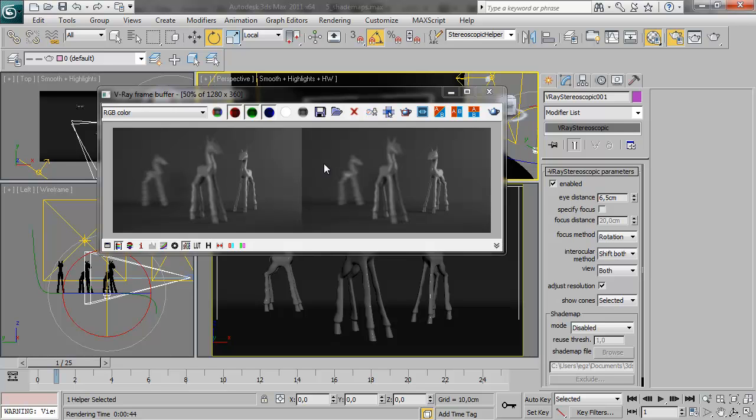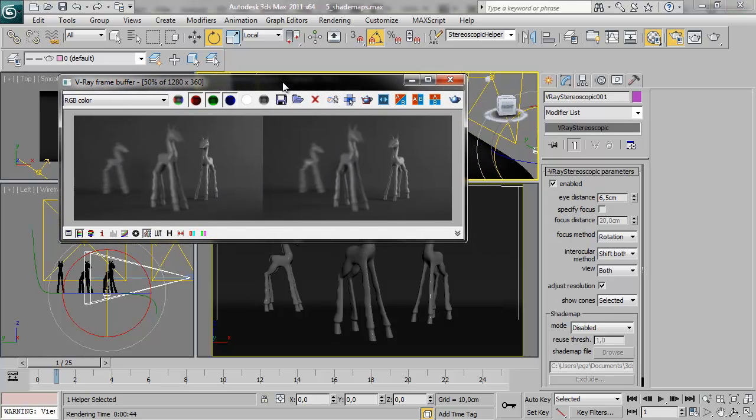Okay, so the rendering finished, and you can now see that the stereoscopic image took almost twice as long to render. VRay is able to reuse some of the irradiance map and light cache data from the scene, but the ray tracing and the motion blur and everything has to be rendered twice.